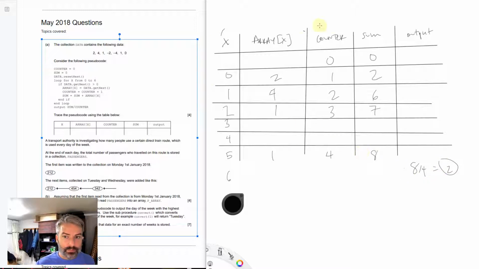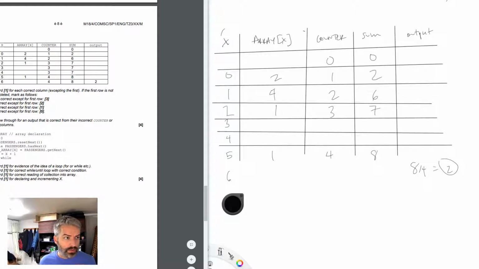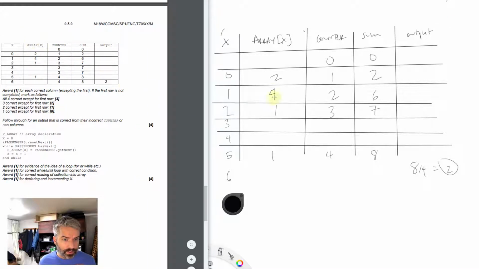So let's take a look. I'm going to pause the video real quick. Let me pull up the answer key. Okay, and let's take a look at this. I'll pull this over a little bit. Okay, so X is going to go 0 through 6. Great. 2, 4, 1, bunch of spaces, 1. Yeah, counter.